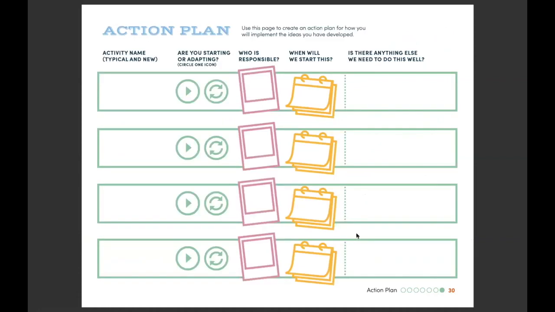And then we give you an action plan. Ideas are just a dime a dozen unless you take action. We know that. But we give you this action plan to write down the activities that you're doing, both the ones that need to be adapted that are from before and the ones that are new. And we make you really put this in there. So is it starting or is it adapting?